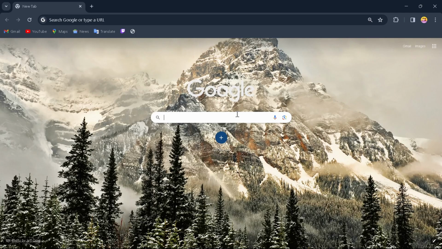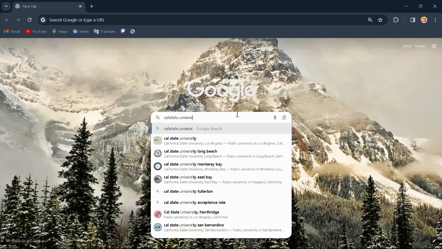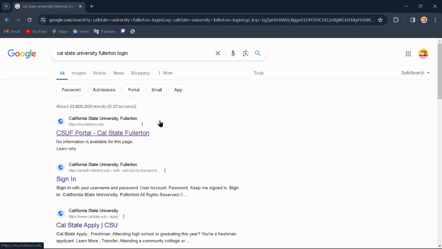So to log into your Cal State University Fullerton account, what you can do is just open up a browser. After opening up a browser, in the search bar you can search for Cal State University Fullerton login. And after searching for that, you will come up to this page, and from here what you can do is just simply tap on this first option, which is CSUF portal Cal State University.